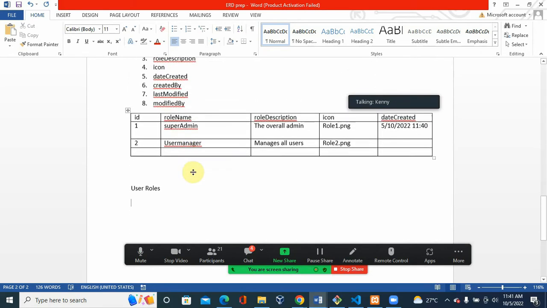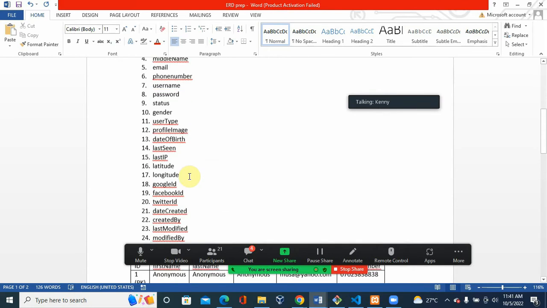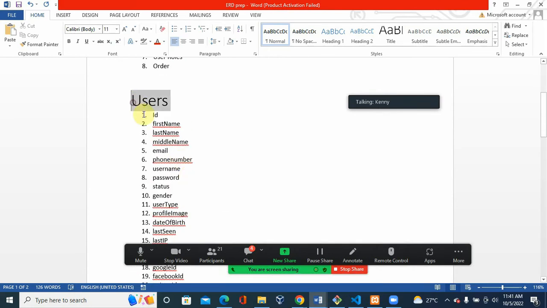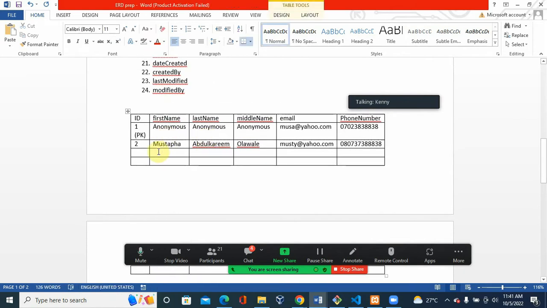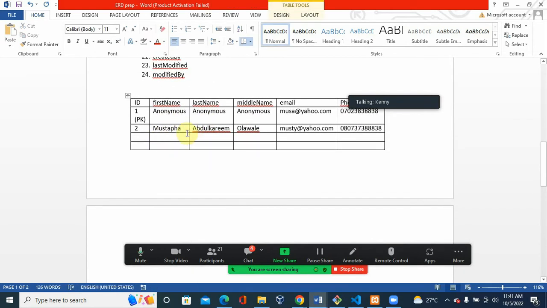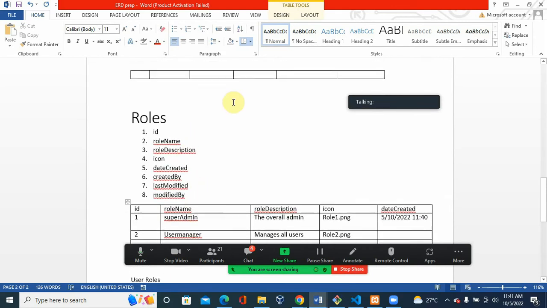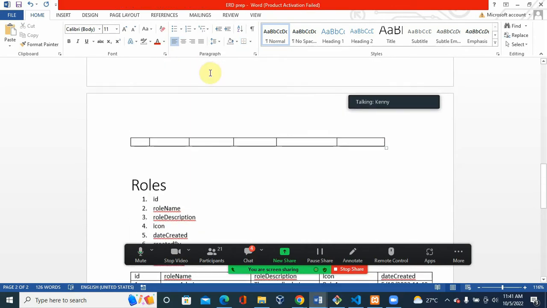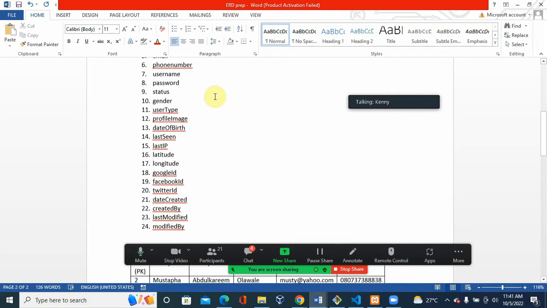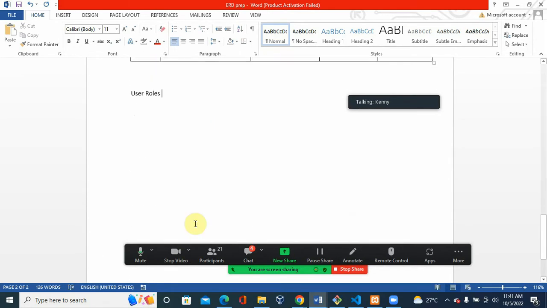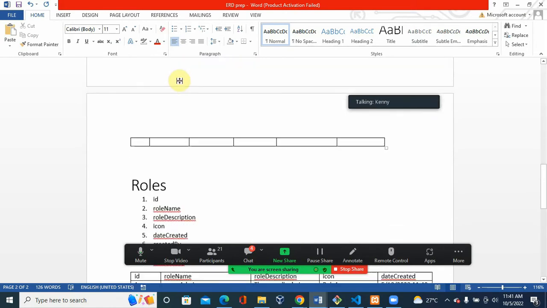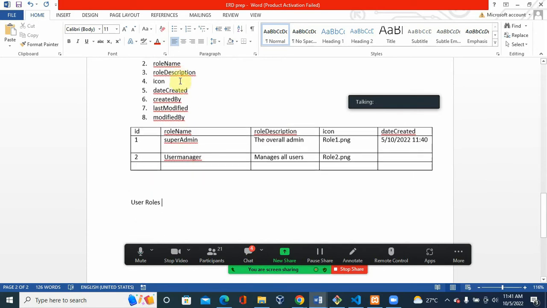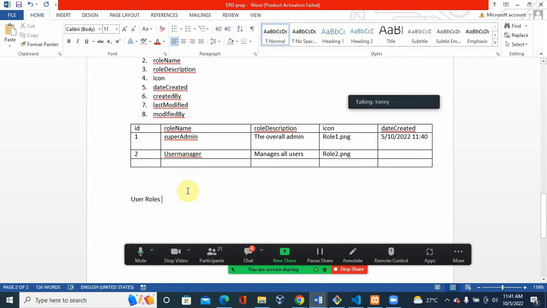It is a pivot table that resolves the relationship that exists between a user and a role, because you know you have these users here. This user will have roles. So the user's roles tells us what role the user has. That's what user role is saying. It resolves roles with users to tell us what role a particular user is having. Alright? So itself will have its own ID.